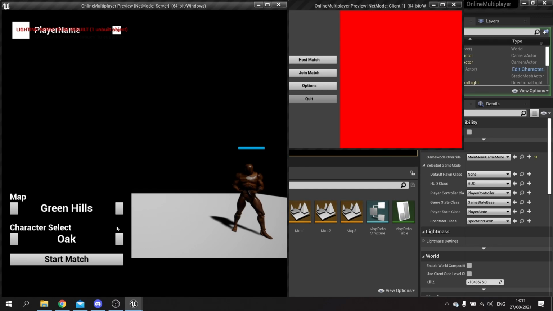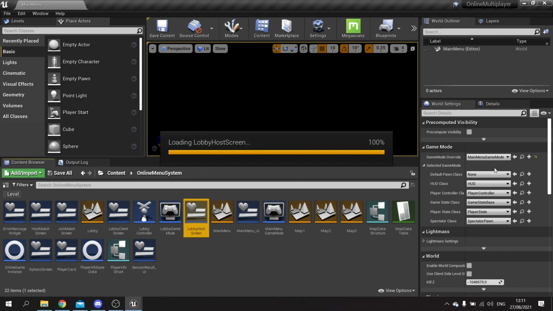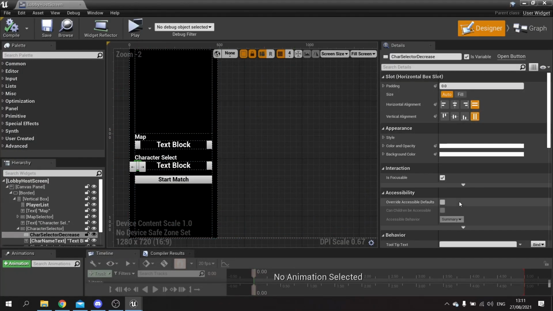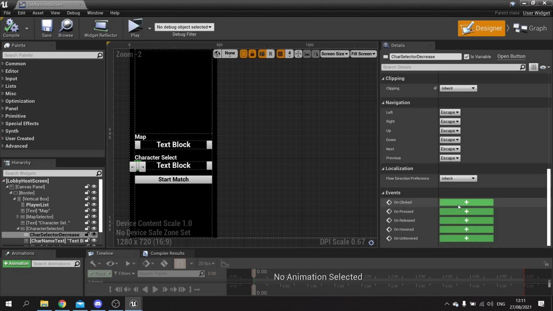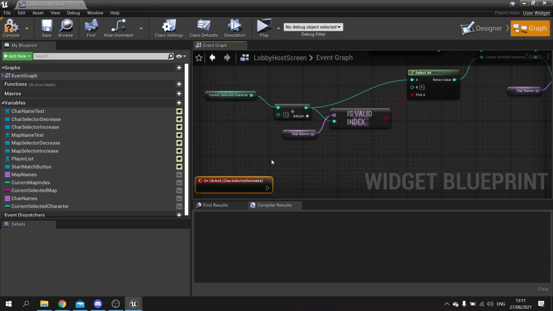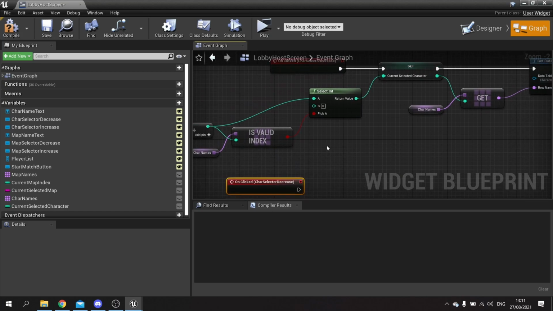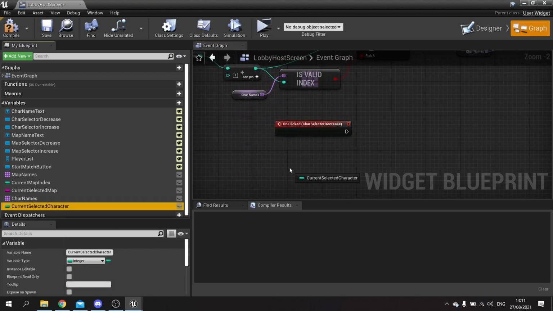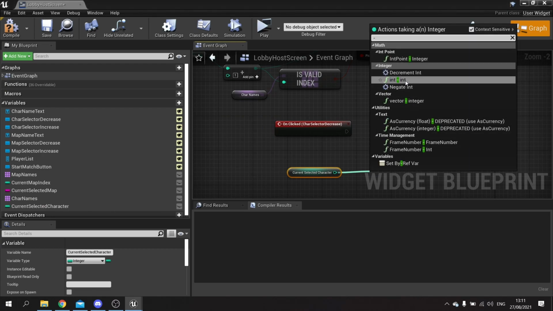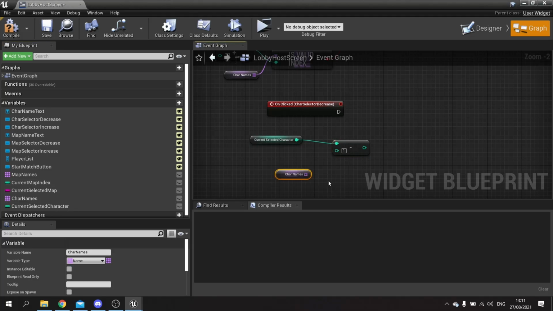Okay, now let's do the decrease button. So if I go back to my lobby host screen and click on the decrease button, we're going to go down and add an on-clicked event. And this is going to be basically the same as what you see here, except this start part is going to change it going down rather than up. So we're going to get the current selected character, and then we're going to minus 1 from it. Then we'll check if it's a valid index.